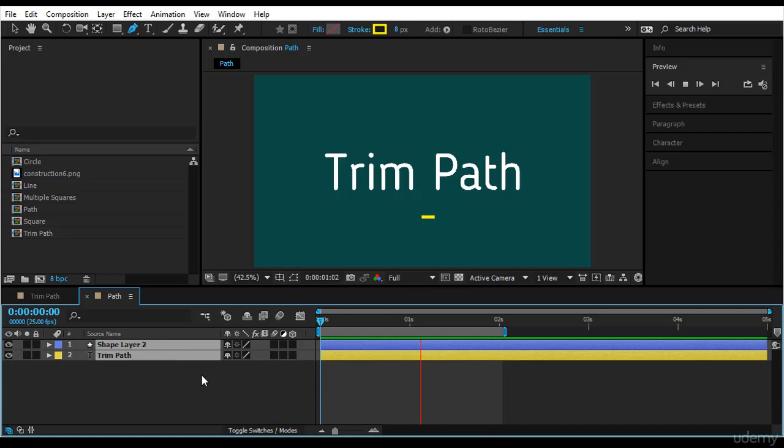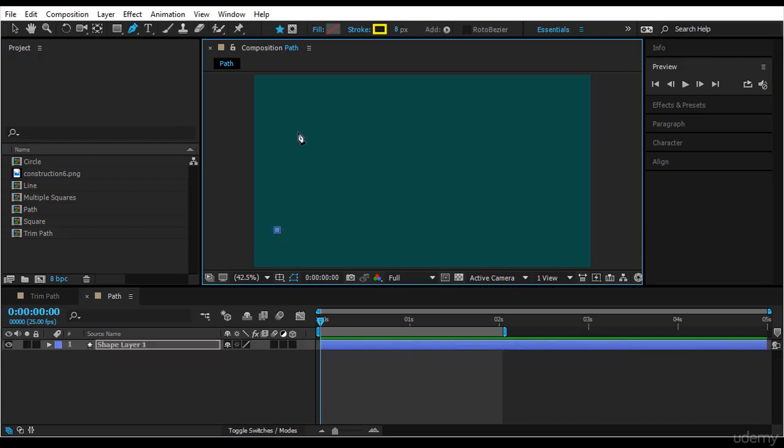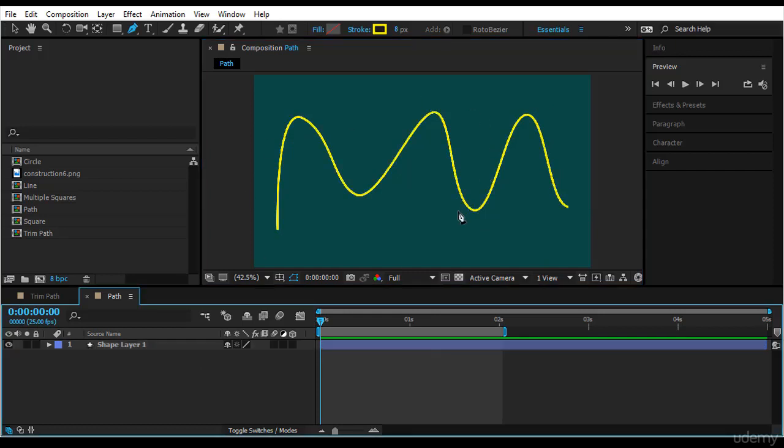I will delete these two layers and take the pen tool, for example, and start drawing a path. Just a simple path, nothing fancy. Of course, here I will see only the stroke because this is the pen tool. And here you have a path that you have drawn. Now, how do you animate that path? How can you do it on the screen coming in? For that, you will use the trim path.